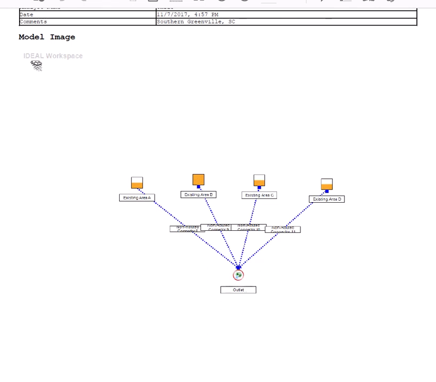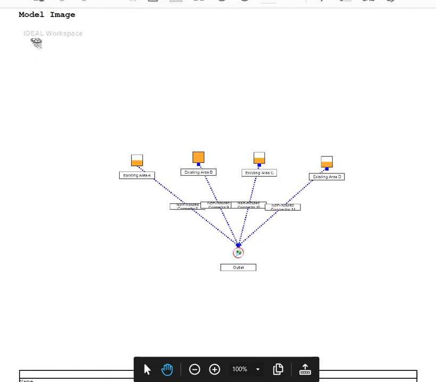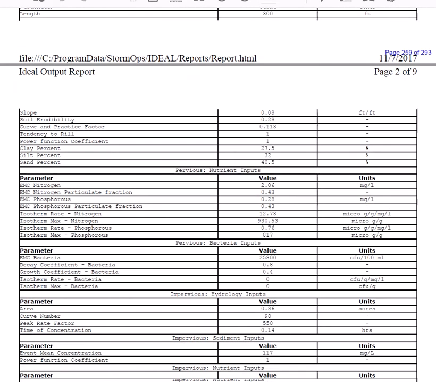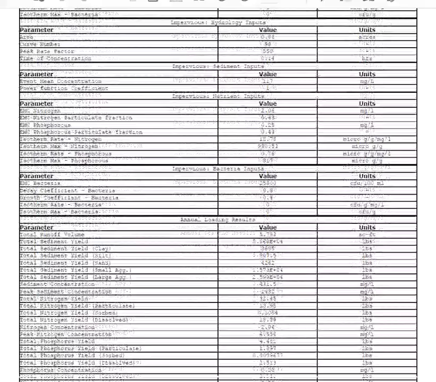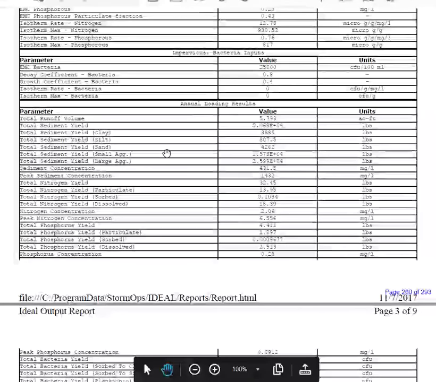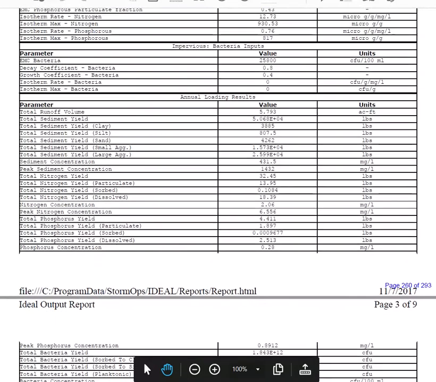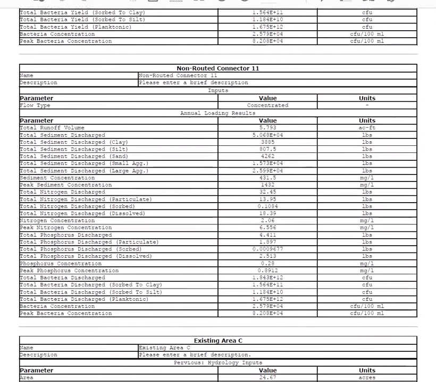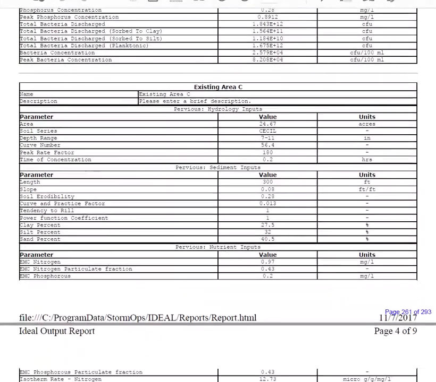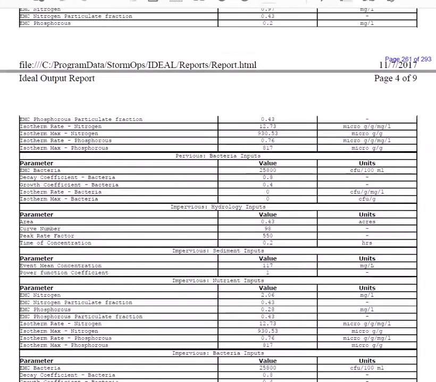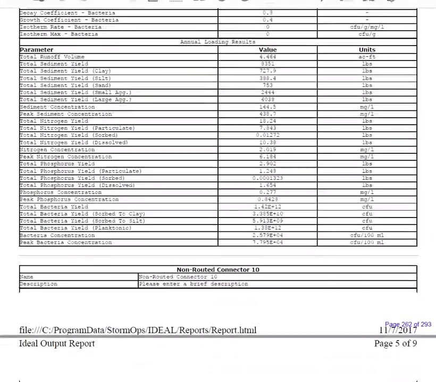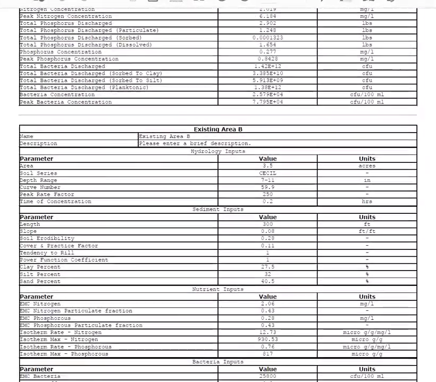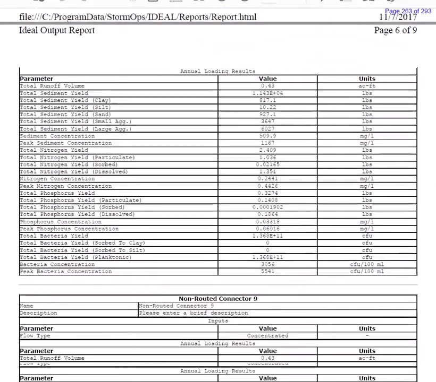And now we'll scroll down. I'll slowly scroll through the model, just looking at all the different outputs. So this is just watershed inputs. And don't get confused by this annual loading results. That's not what you're checking. I'll show you what you want to check here in just a second. And you'll have the non-routed connectors, which is just tying watersheds to ponds and watersheds to outlets and that type of thing inside the model. But don't get confused on looking at those. And just more watershed inputs.